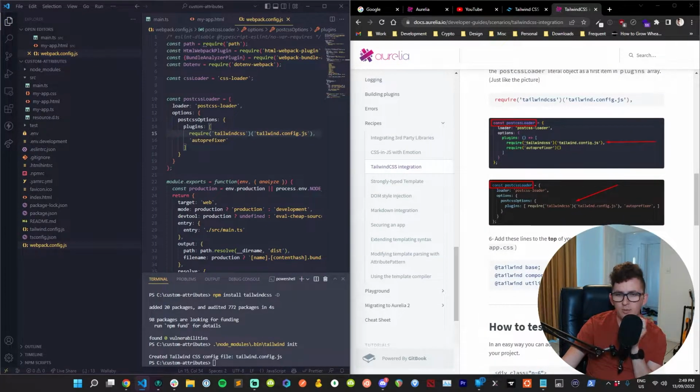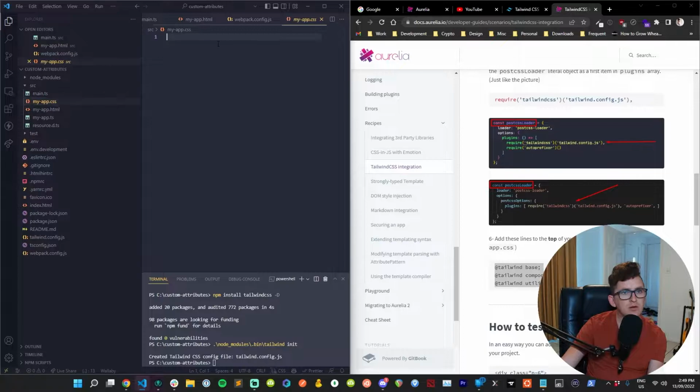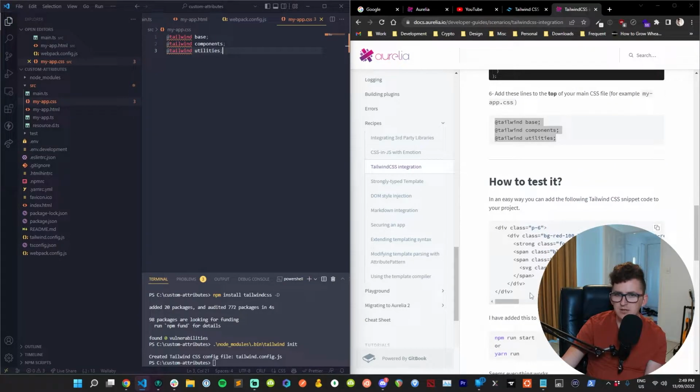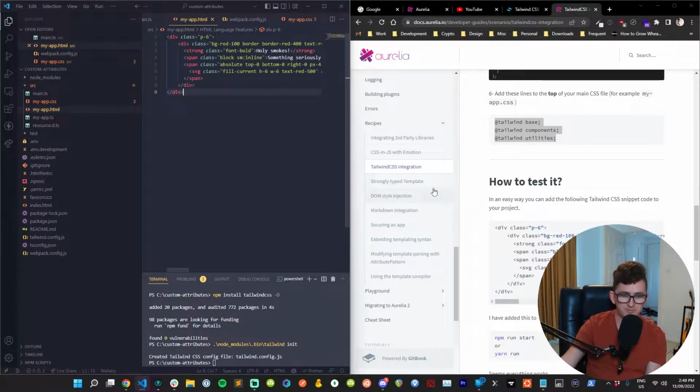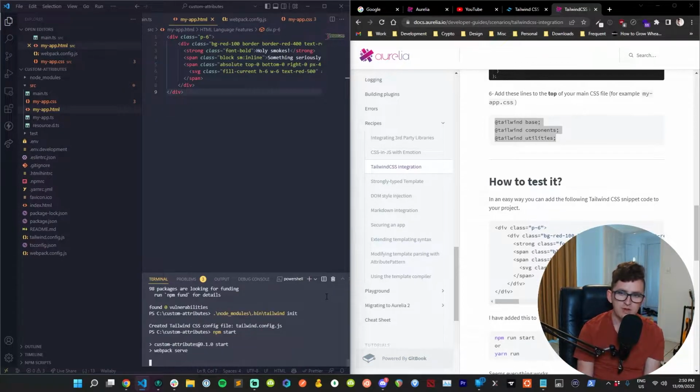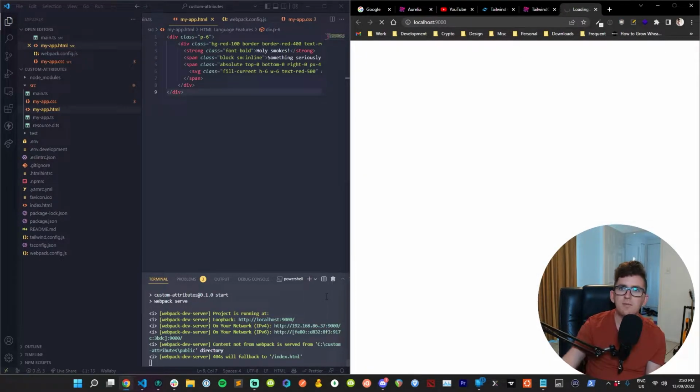Add these lines to the top of your main CSS file. Tailwind base, components, and utilities. Okay. How to test it: an easy way is to add the following Tailwind CSS snippet code to your project. Okay. So far, so good. But I haven't actually done anything so far, so we'll run this, and I just want to see if I actually did this correctly.